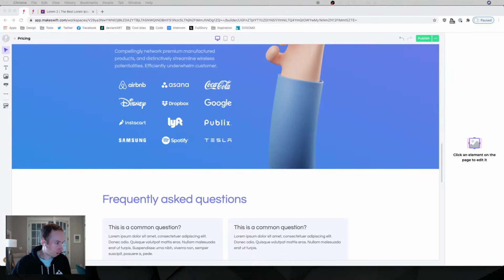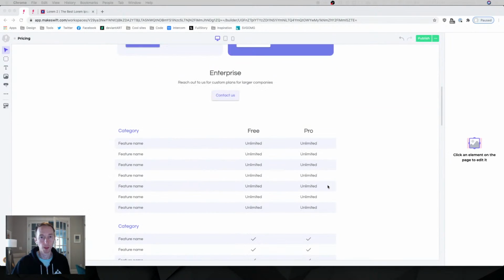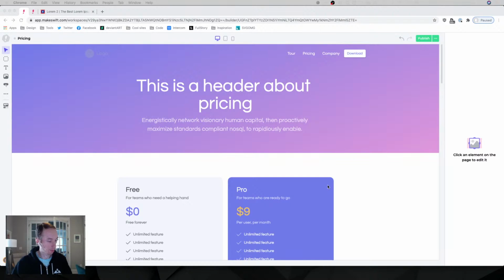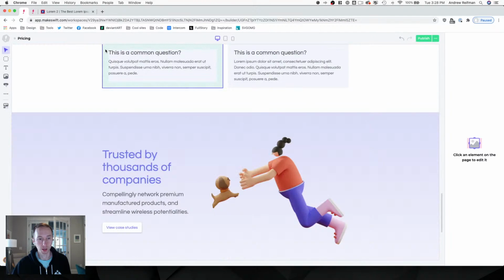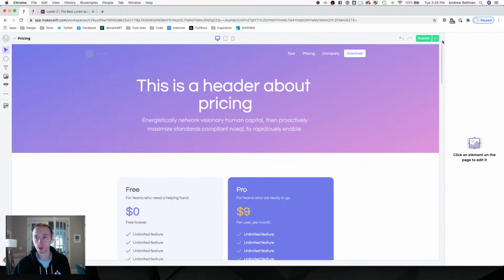Back to the live stream. Alright, so we finished the pricing page. Let's now work on the next one, which I guess we'll do the company page. So to start on that, I'll just go ahead and start with this page. I'll go ahead and duplicate this one.